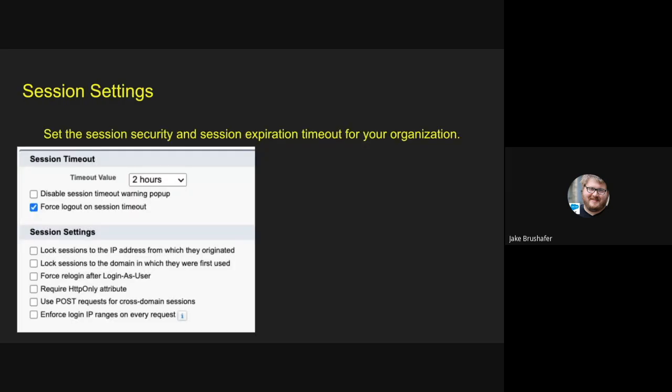Session settings. This is the big thing here. This is where you set up your session security. A lot of times here it's the timeout value. How long do you have, basically, till you time out your org of inactivity? You can also force logout on session timeouts. Those are the big ones in there.